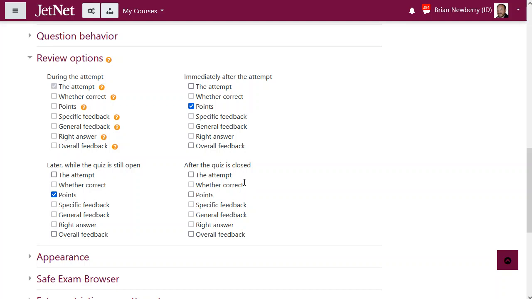So a common question is, how can I make sure that my students aren't taking the quiz and then sharing the right answers? Here's one way to do that, and that is to leave the defaults as they are. These are the default settings. If you leave the defaults as they are, the only thing that students are going to be able to see are the points. Now, I would recommend adding points to after the quiz is closed so that the student will be able to see the points that they've received on the quiz in the gradebook until the end of the class. But if you don't change anything else, then students won't be able to take the quiz, write down the correct answers, and share them.